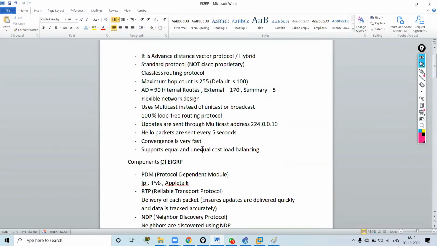You can have flexible network design with EIGRP. It uses multicast instead of unicast and broadcast. It is a 100% loop-free routing protocol. Updates are sent through multicast address 224.0.0.10. Hello packets are sent every 5 seconds.